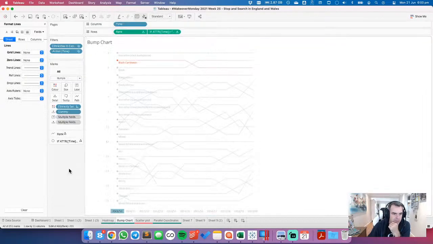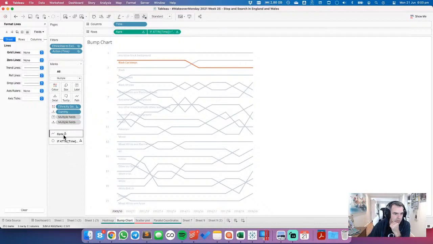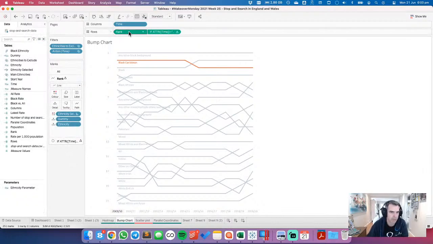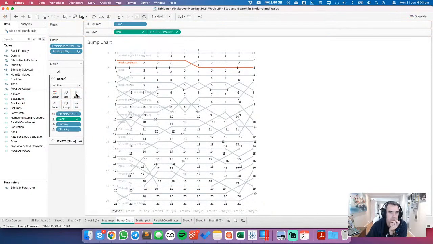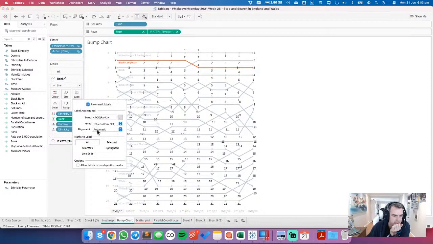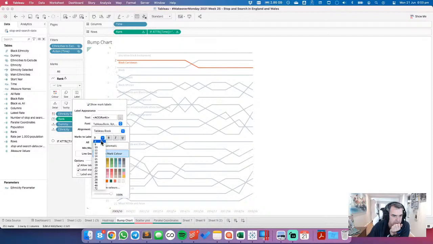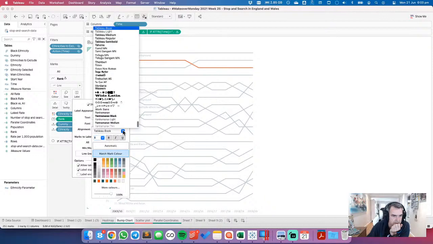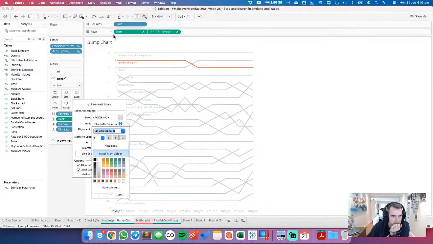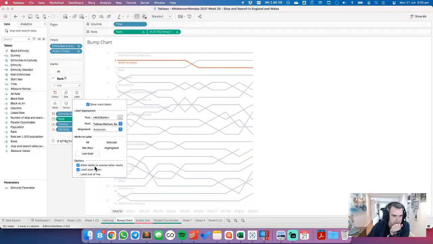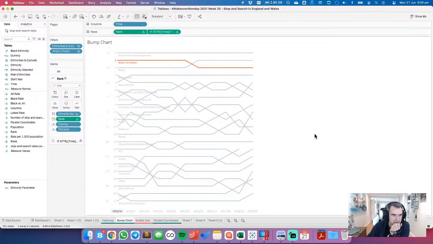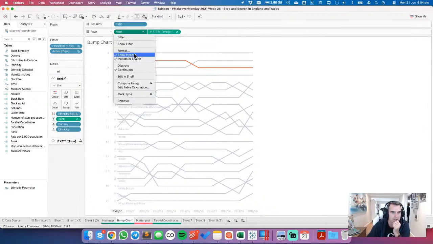So maybe what I could do then is on these lines, I could maybe put the rank onto the label. And let's just put it on the line ends just at the start. Let's match the mark color, make it 8 point. Tableau medium. And I want the label to be left and center. There we go. So then I can hide the header here.